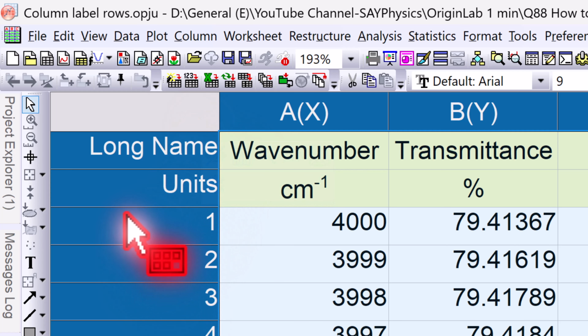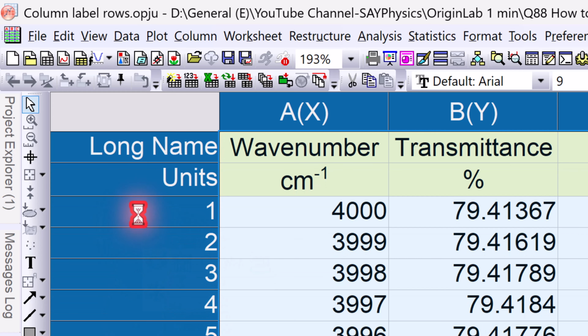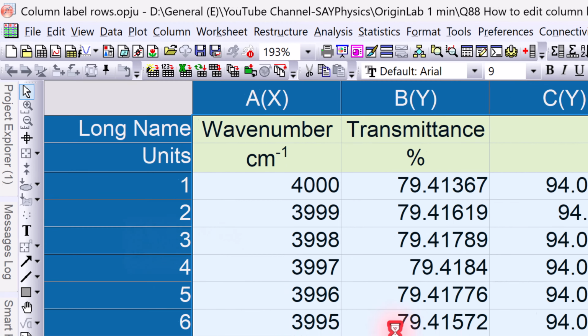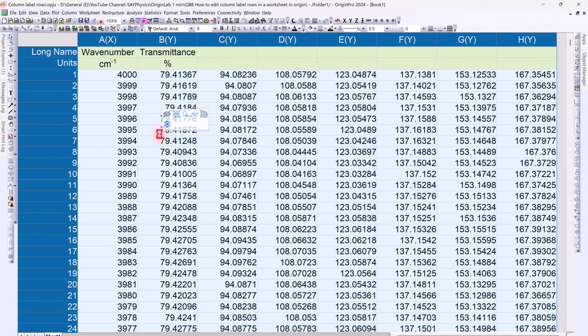Similarly, double-click on the row area. You can click on this row or any other row, and Origin will automatically adjust the row heights. In this way, you can quickly adjust the worksheet layout. Now we can clearly see that the long name and units rows are displayed.